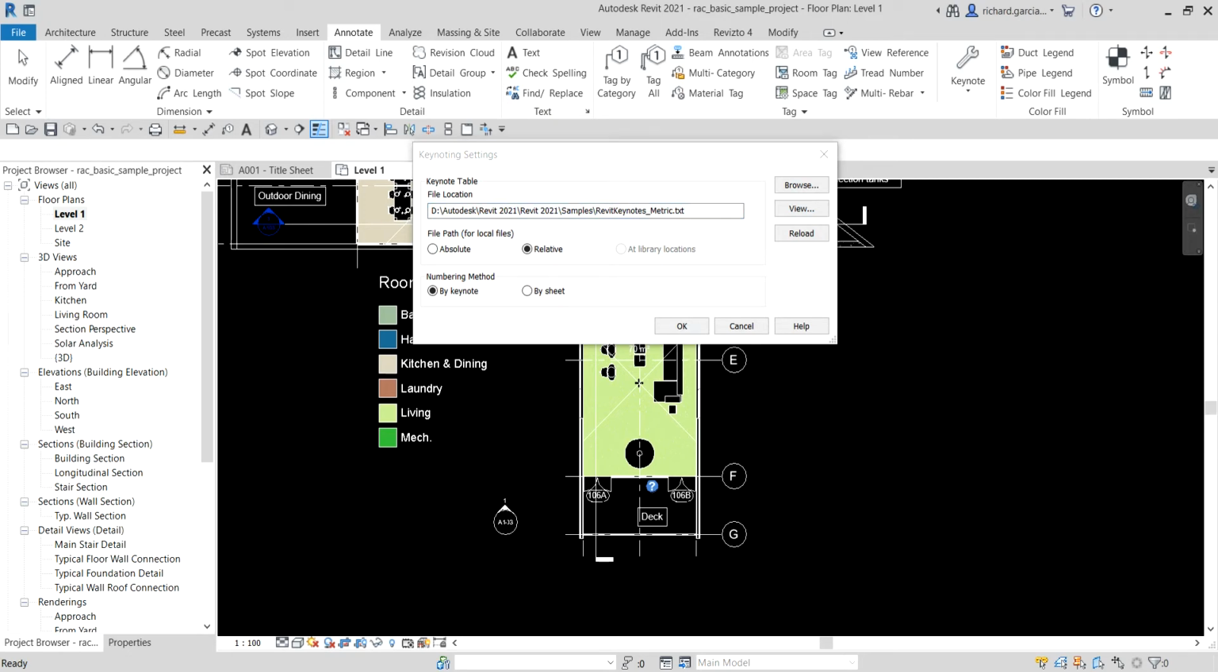The keynote value is derived from a separate text file. This is what I am talking about. If I view this, as you can see, there's a view button here, or you can also select browse if you want to configure and change the default keynote. Let's say your company has its own keynote. You can select browse and load it here. But in my case, I'm just going to select view here.